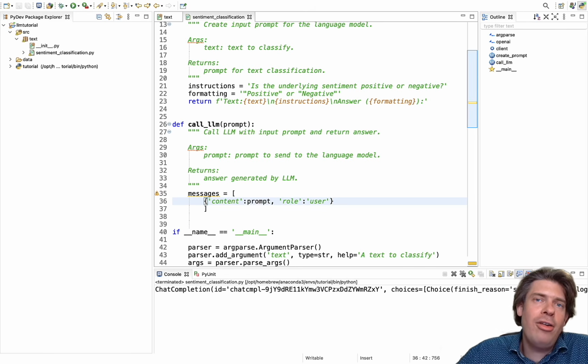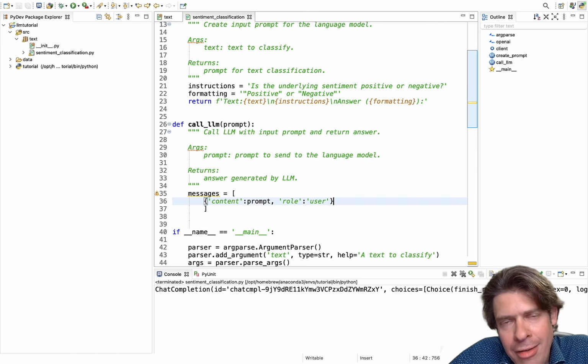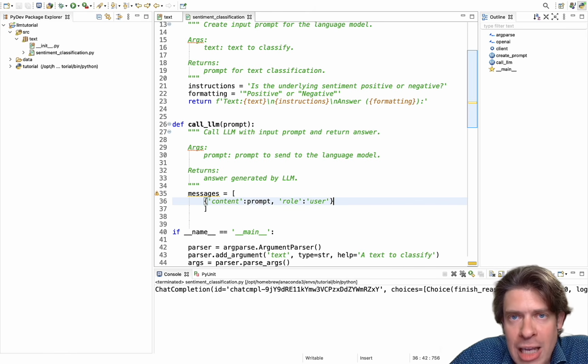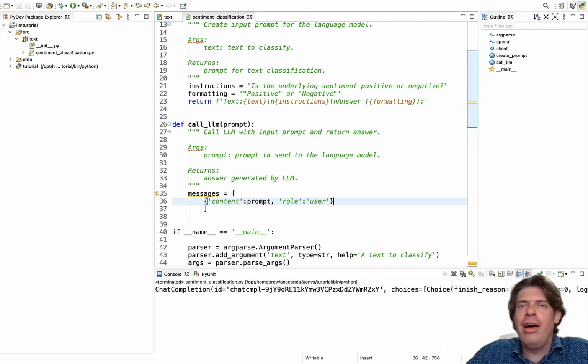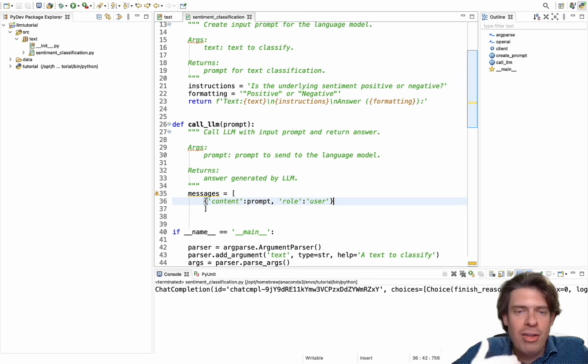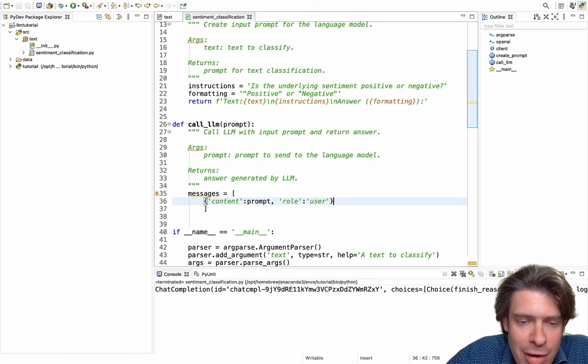And then there is a third option, which is to specify system, and system messages are typically used at the very beginning of one of those message sequences in order to specify the general behavior of the model. So if you want the model to behave in a certain way, then you can write those instructions into a message with a system role and put that typically at the very beginning of the dialogue. But in this case, we don't even need that. We actually only want to submit one single message which contains this prompt that we have generated previously.